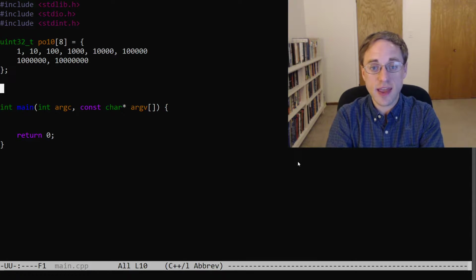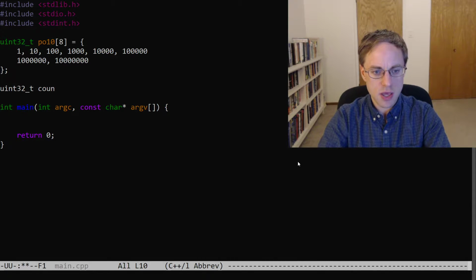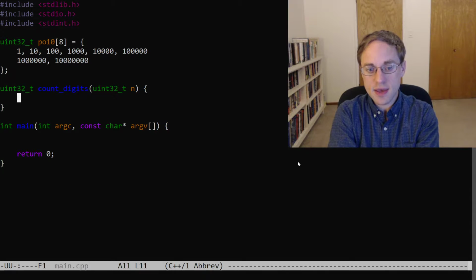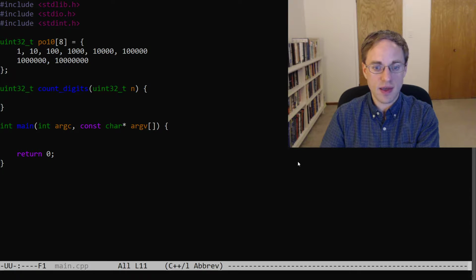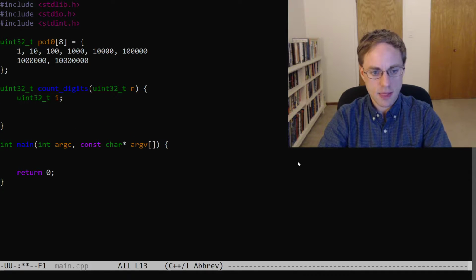Now, in order to use this technique for rotating our numbers, we need to be able to count the number of digits in our number. So we're just going to write a little helper function, call it count digits. And this is just going to start with the smallest power of 10 and check each power of 10 until we find one that's bigger than our number. And so we'll say I, and I is going to go from 0, while PO10 of I is less than or equal to n, then we're going to continue looping and incrementing I.